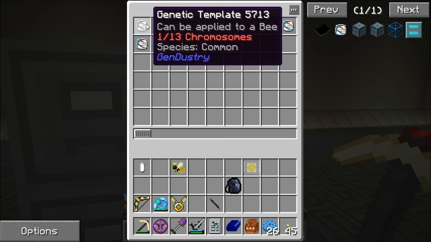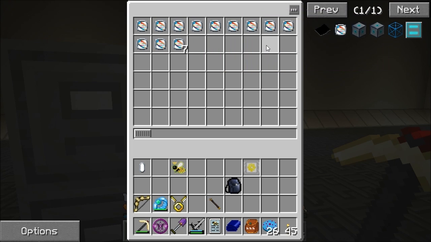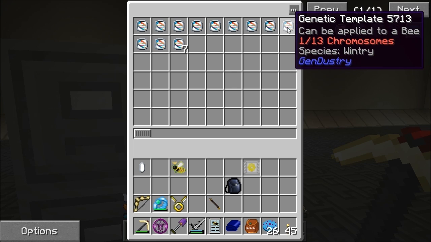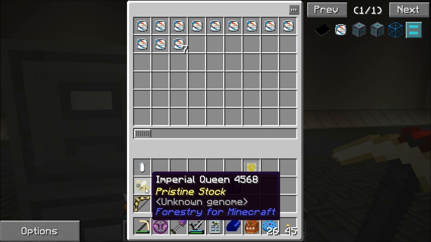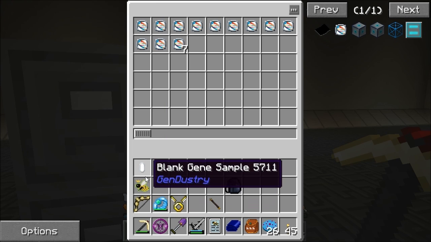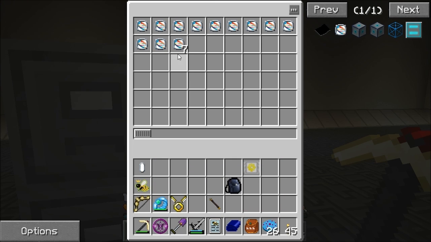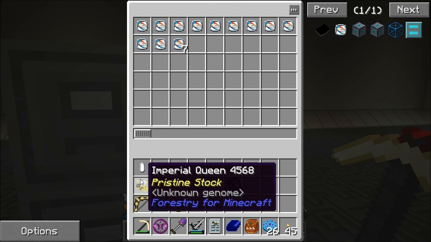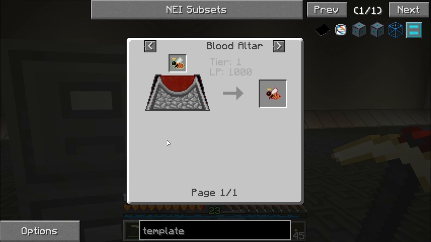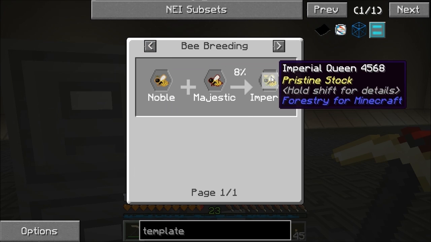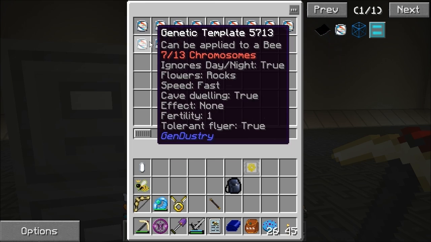So I've got our species: common, cultivated, diligent, forest, majestic, meadows, noble, rocky, and wintry. So our next ones we're getting are unwary. That's in the other place. Imperial, and then once we've got some unwary drones, I can combine them with the majestic, I think, to get myself industrious. Unwary and diligent to get industrious, I believe. Yeah, noble, majestic, imperial, unwary, diligent to get industrious. So we get the second one of them, and then the other 2 things I've got here.